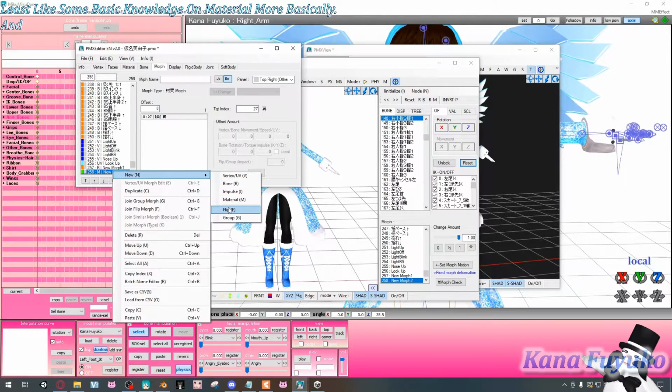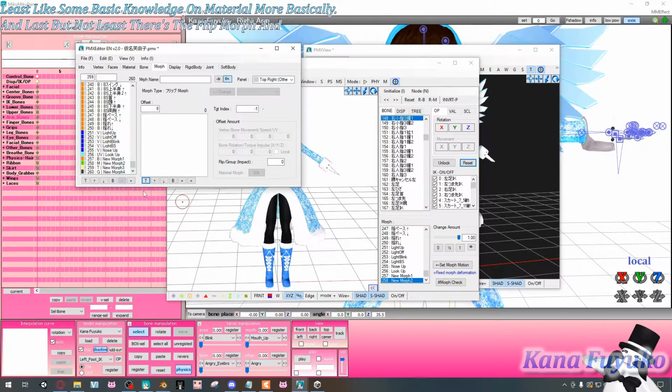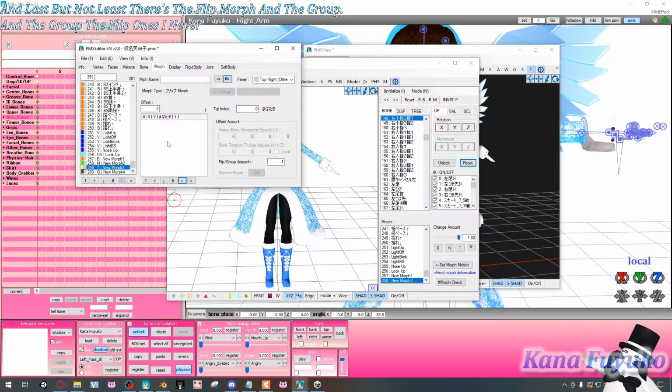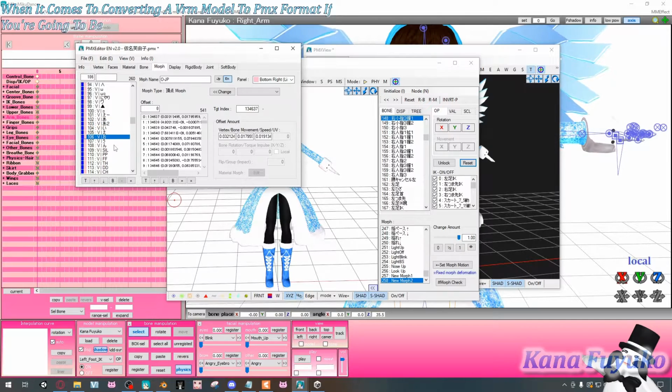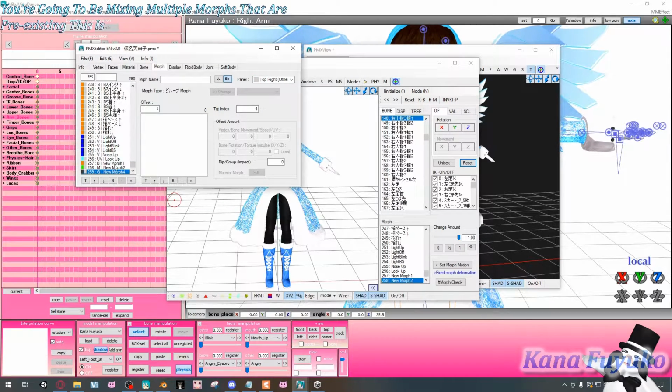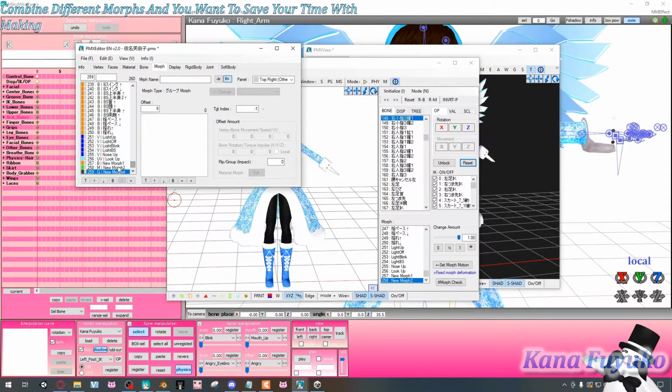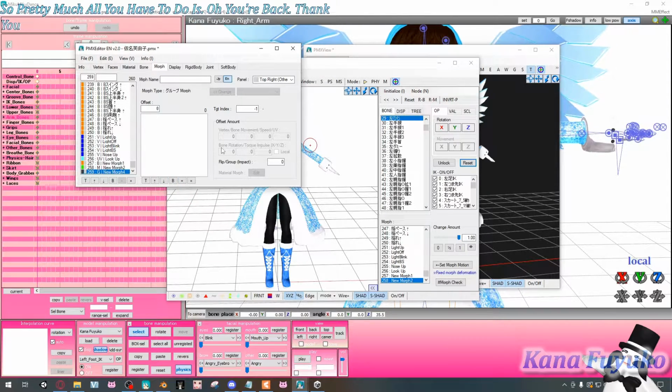And last but not least, there's the flip morph and the group morph. The flip ones I never use. It's in its name, it flips, but I personally just never use it. But group morphs are typically common when it comes to converting a VRM model to PMX format, if you're going to be mixing multiple pre-existing morphs. This is really useful if you want to combine different morphs and save time making new morphs.